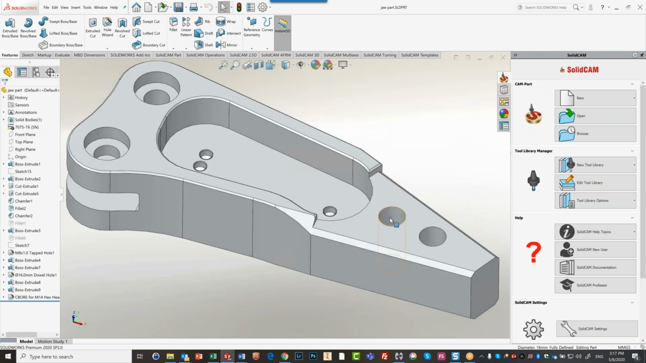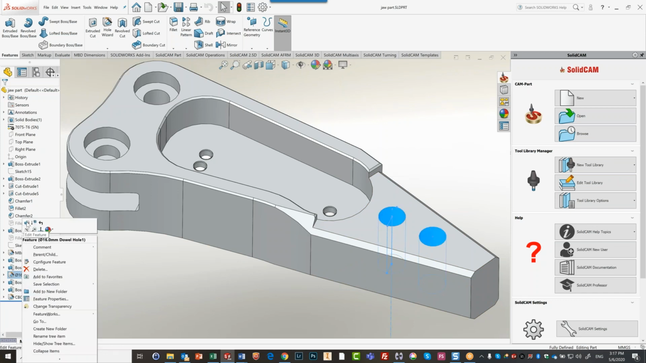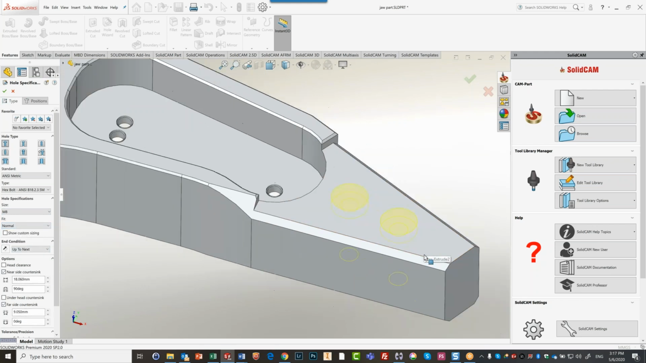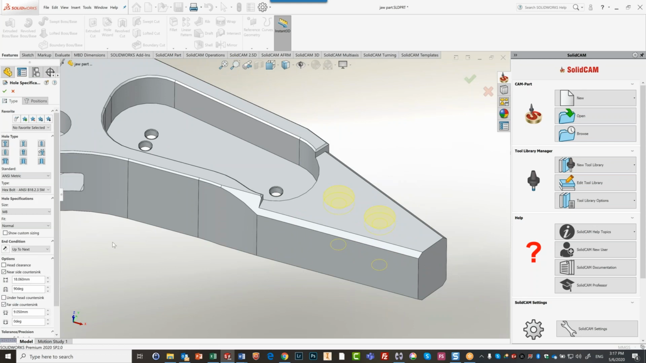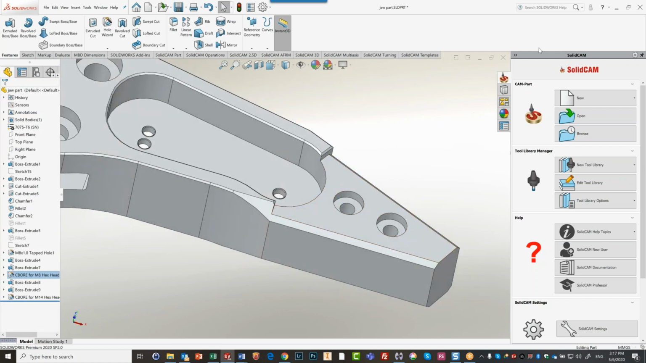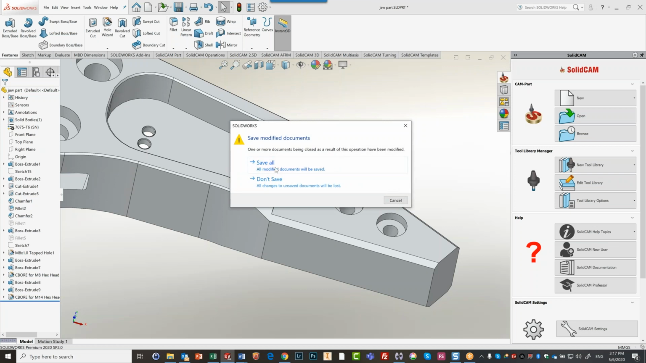And I'm going to make a change in this feature over here. I'm going to change it from a simple hole to a counterbore hole. And the counterbore hole, let's say I'm going to make it for an M8, with all these other options, whatever they are. I'm just going to leave it exactly the way the default is right now. I'll accept it. Completely different type of hole. I'll save it.